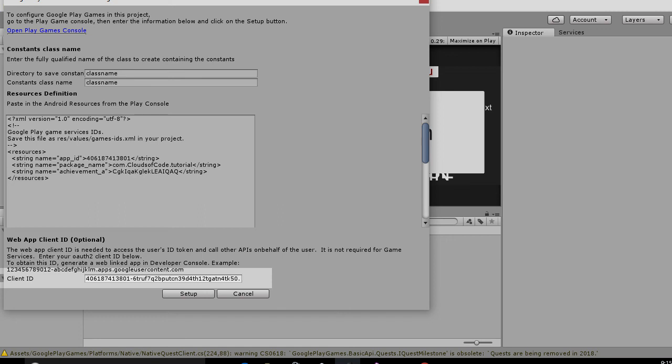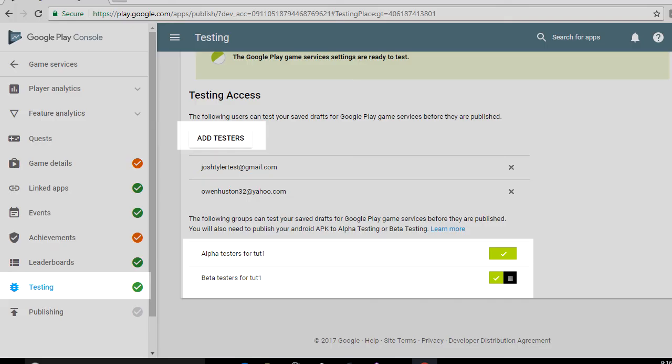You could just click setup. If this is going to be multiplayer, then go under testing, and you have to add your testers. You click add testers and enter an email address, and then you have to enable these boxes. The beta doesn't really matter. Since this is an alpha, you can check that. You can check both, it doesn't really matter.